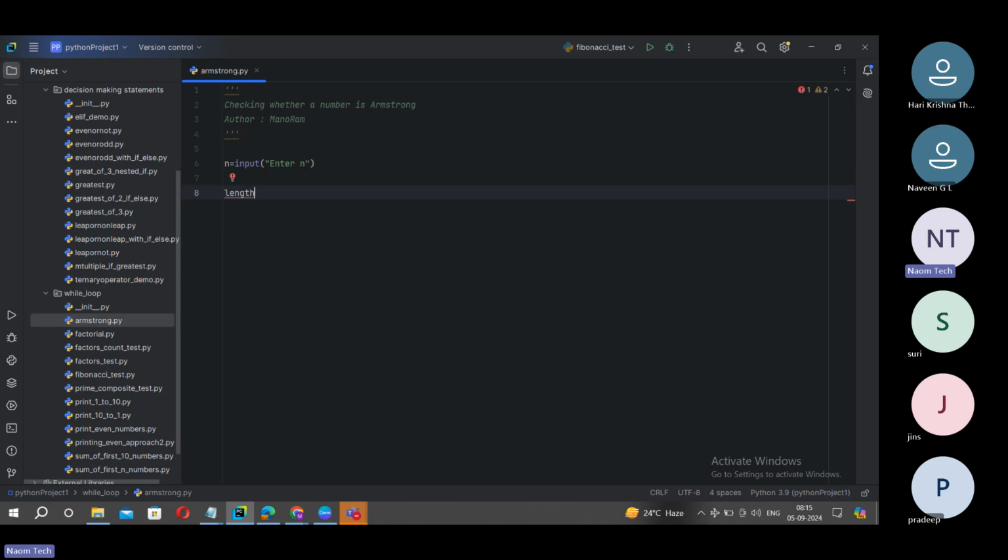And based on that, you have to implement your Armstrong logic. I will show you two scenarios. First thing, by checking the length of that number, or how many digits are there in that number, that is one thing. And based on that, you should implement logic.